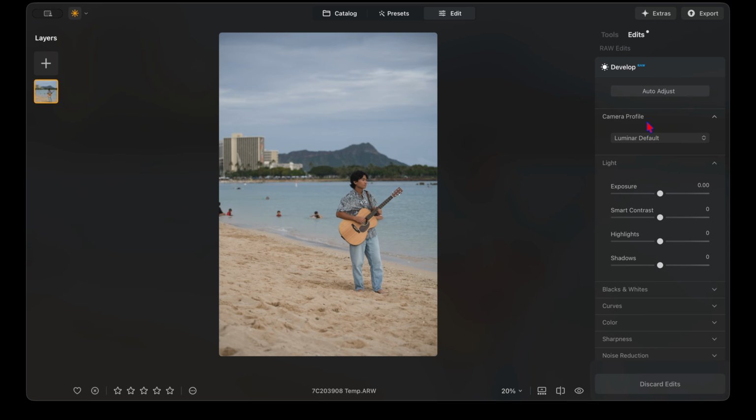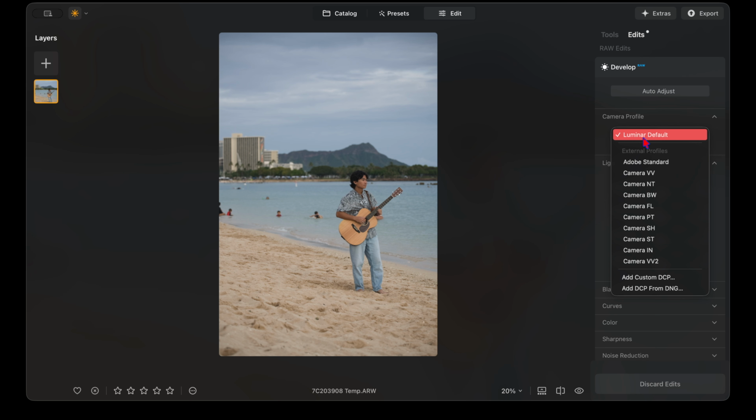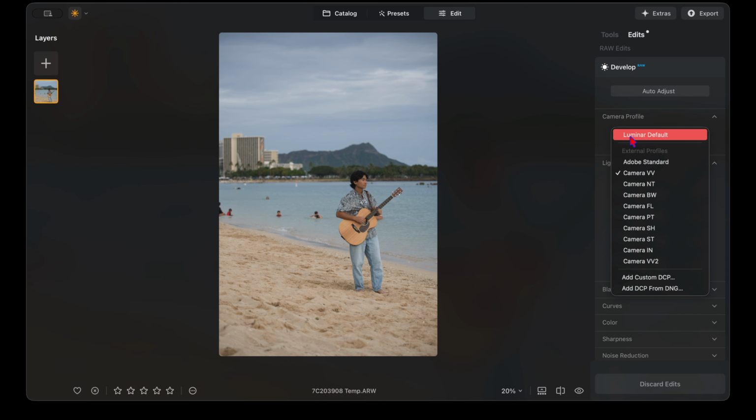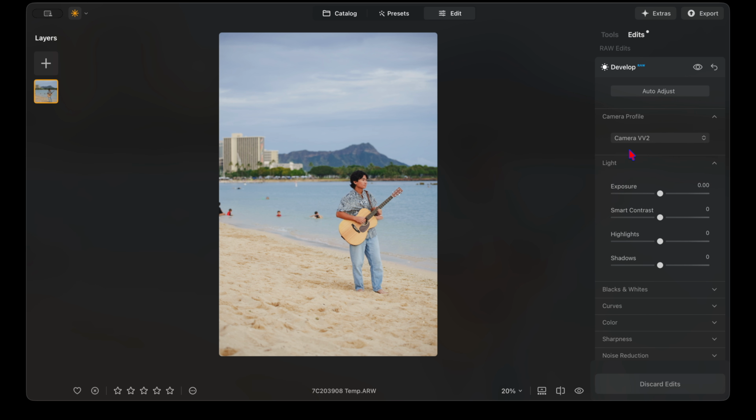First window here, you can see camera profile. This one is set now to Luminar default. A lot of people may not realize this, but Sony does have picture profiles in their cameras. They're not quite as flexible or pleasing as the Fuji film sims, but they are there. I do like vivid. It's almost like a Velvia in Fuji terms. This one is pretty extreme, I think, though. And then there's a vivid 2 down here that's less extreme.